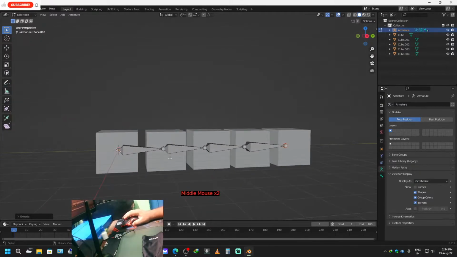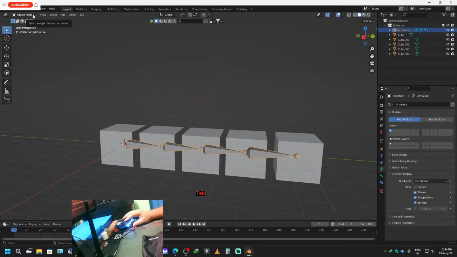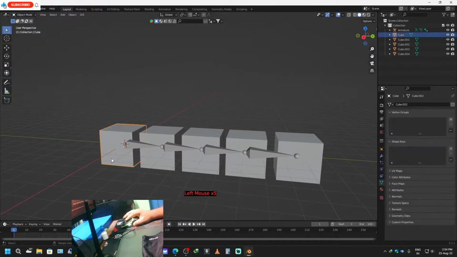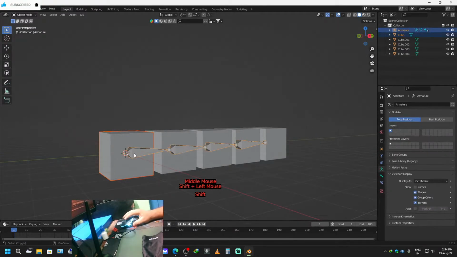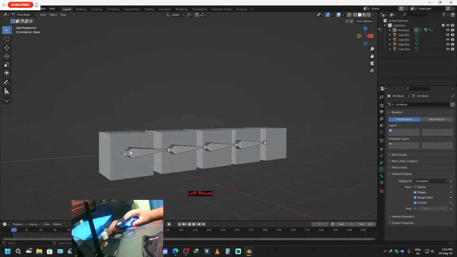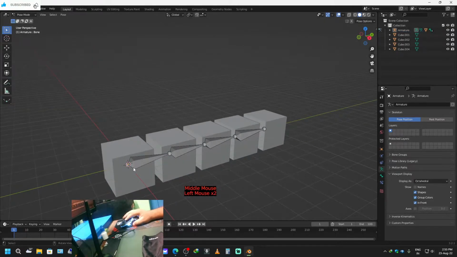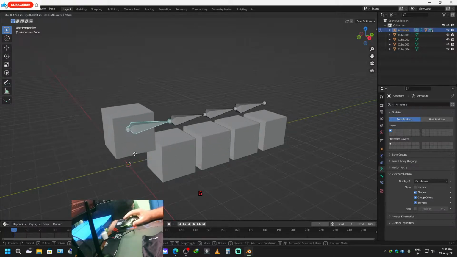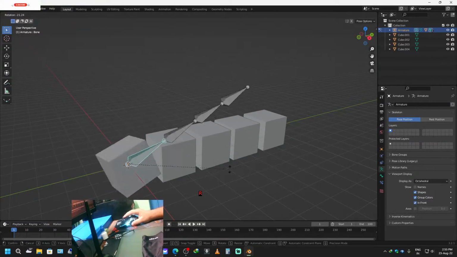Now I'm going to parent those cubes with this bone. How do we do that? I get back in object mode, then get inside pose mode. Select the object, then select the bone, then Control Tab to get inside pose mode. Select the bone you want to parent, Control P, then parent with bone. Now this bone is parented with the object. If we move this one, everything moves. If we rotate this one, everything rotates.